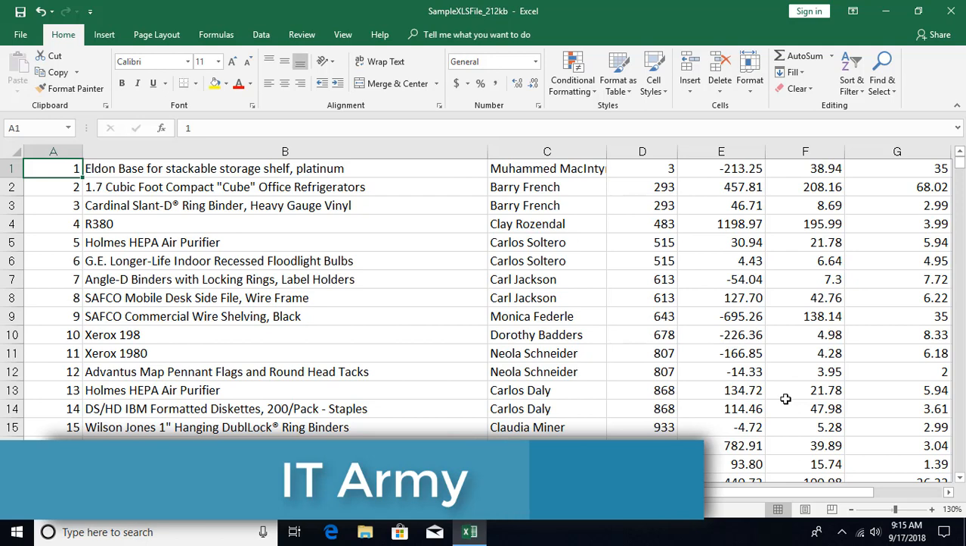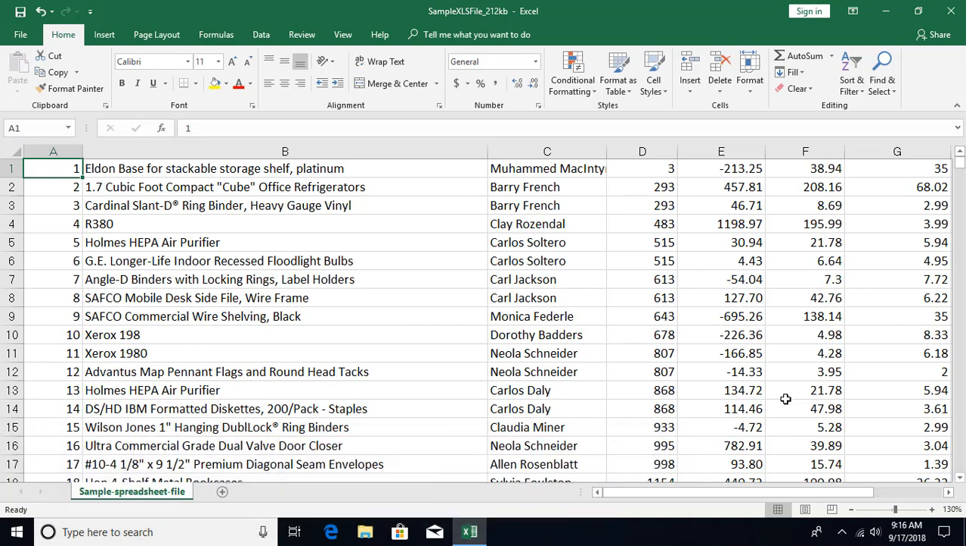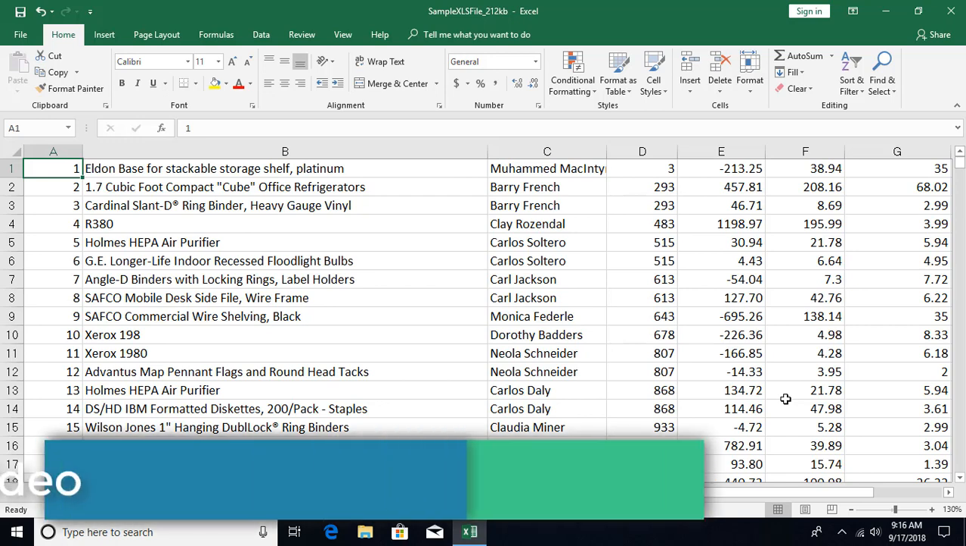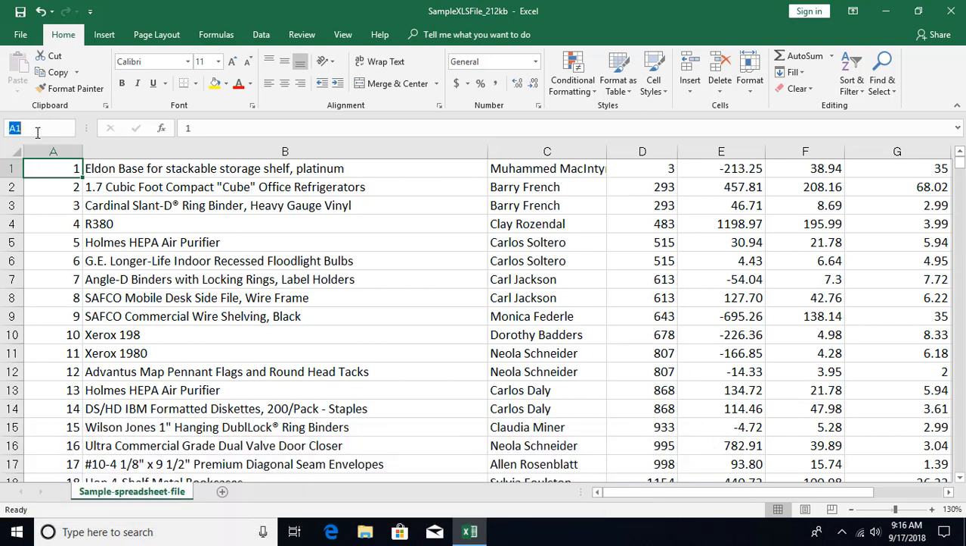In this tutorial we're going to talk about the Go To dialog box, which can be used for easily navigating or selecting a set of cells. So let's get started. If you want to jump to a particular location, the easiest option is to use the Name Box. I can just click over here, type in the address, and press the Enter key, and you jump to that location.